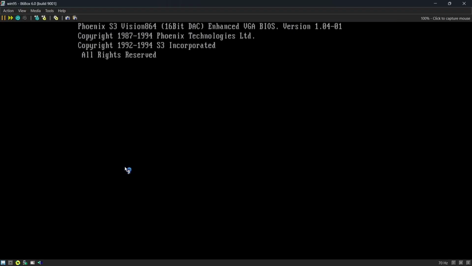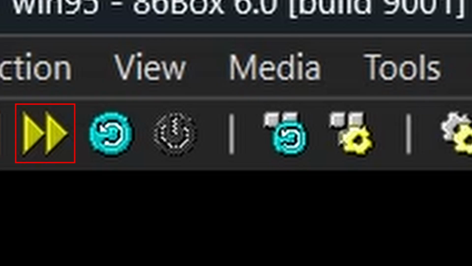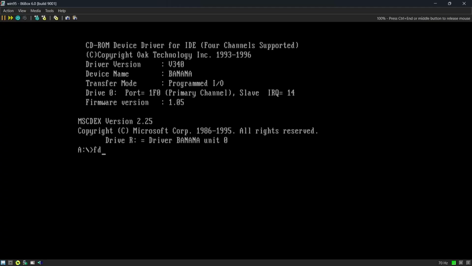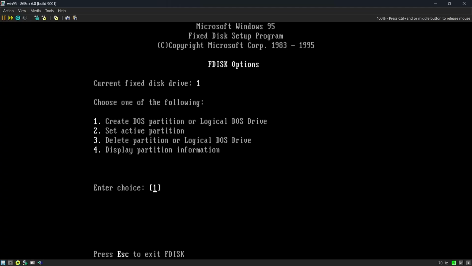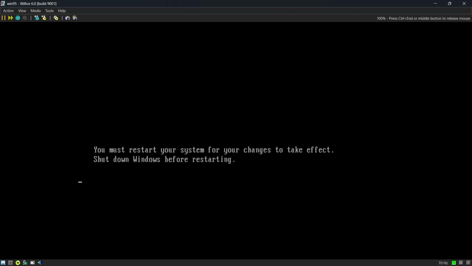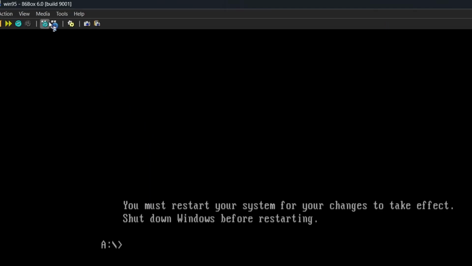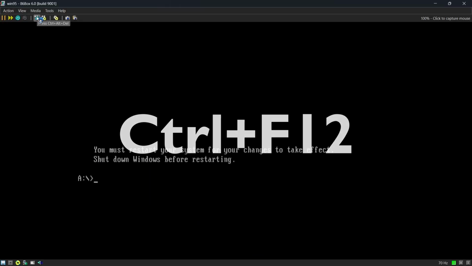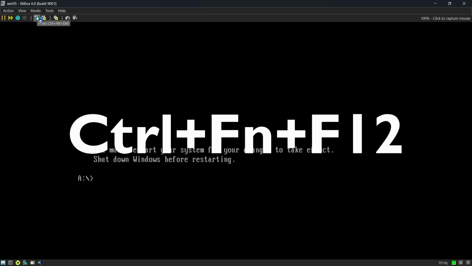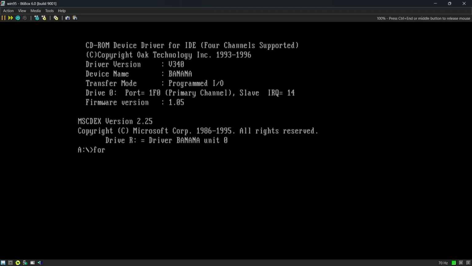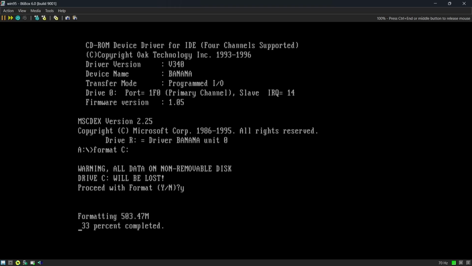Quick tip, if you don't want to sit through all the boot-up sequence and file copying, click this yellow fast forward button. Once you're loaded into the DOS prompt, type fdisk and press Enter. Press 1, 1, then Y. Release your mouse cursor by middle clicking and press this icon, or just press Ctrl+F12 or Ctrl+Fn+F12. Once you're back at the DOS prompt, type format C:. Press Enter, press Y, and then Enter.